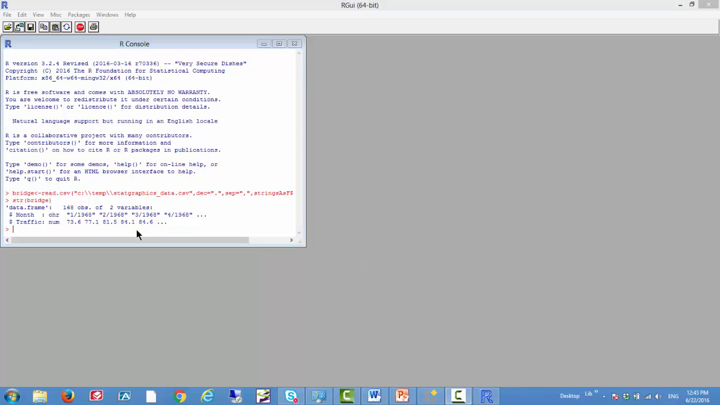Now that I have the data in R, I can apply the seasonal adjustment procedure. The first thing I need to do, however, is create a time series. A time series is a special data structure in R which contains not only the data but also information such as, is it monthly, is it yearly, is it quarterly, when did it start, and so forth.